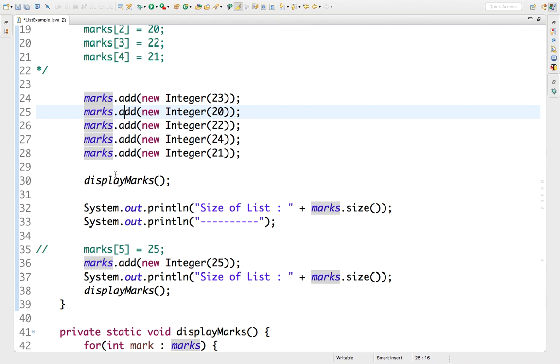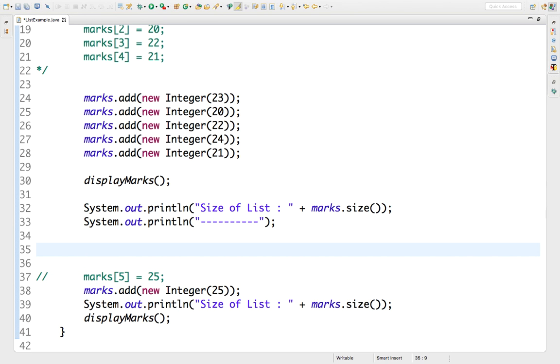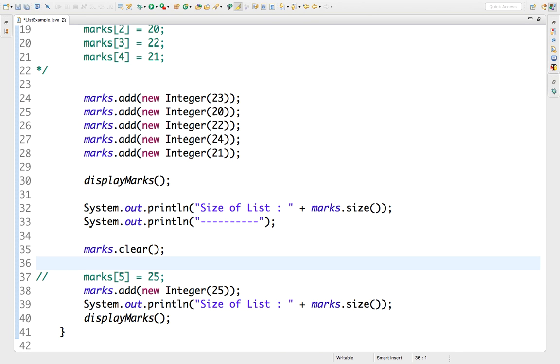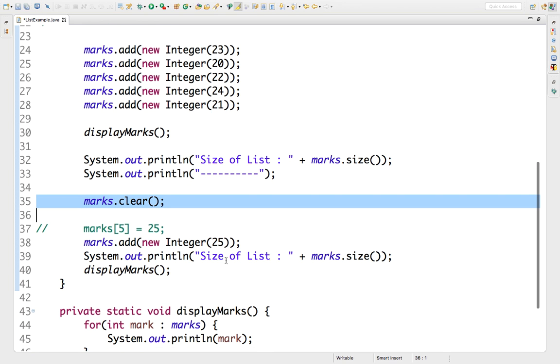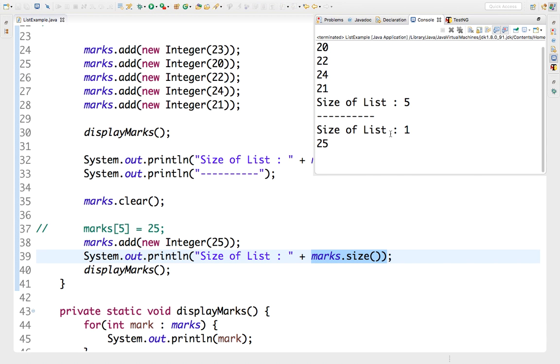One is add, and then you can clear. If you want to clear the list, suppose I want to clear the list now, so I can use marks dot clear. It's going to make the size of the list 0. No data is there. So when I'm inserting this element, it's going to be inserted at the first position and the size is going to be 1. If you run this, it's going to say size is 1 the second time. All the elements are gone.